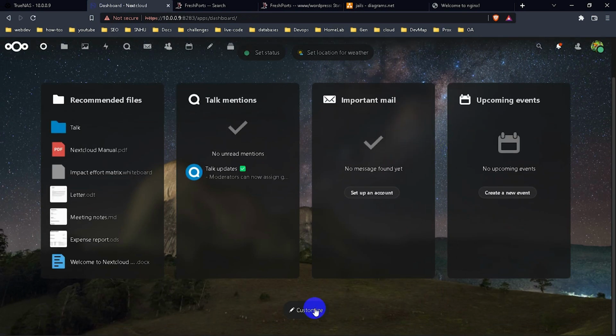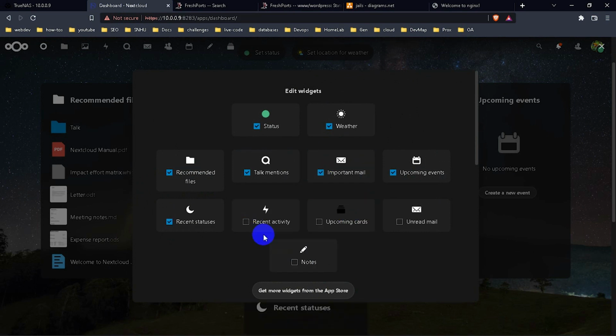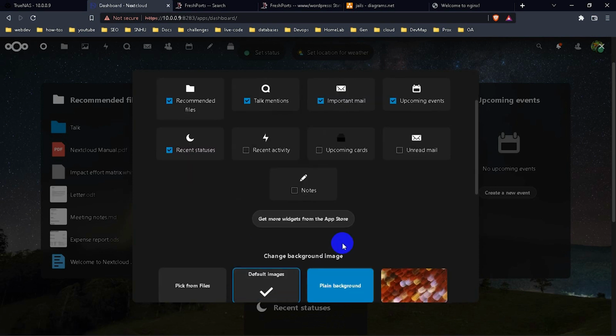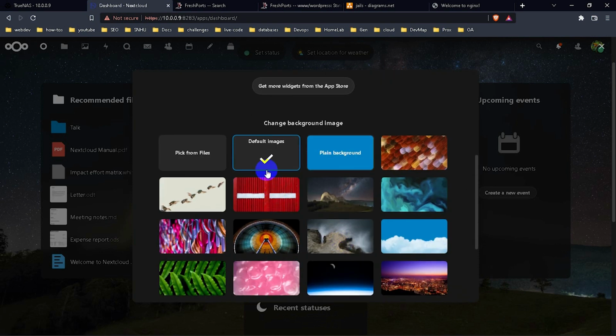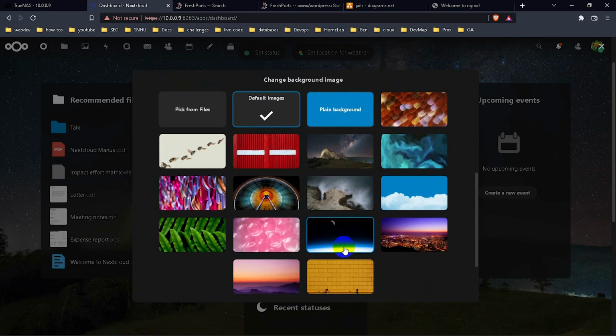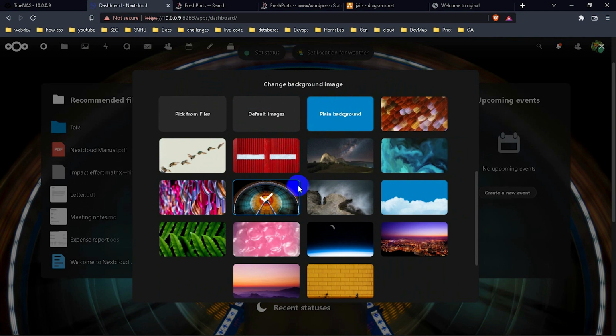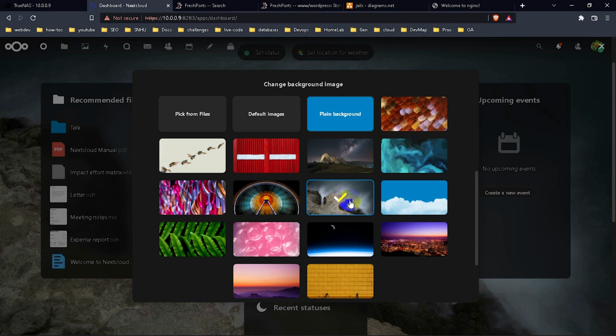But what I'm going to do is change that background to, let's see. Let's try this one. No, that one looks bad. Yeah, this one looks good. Alright, so we're going to use that as our background. We can definitely get more widgets from the App Store, which I'm going to show you guys how to do.